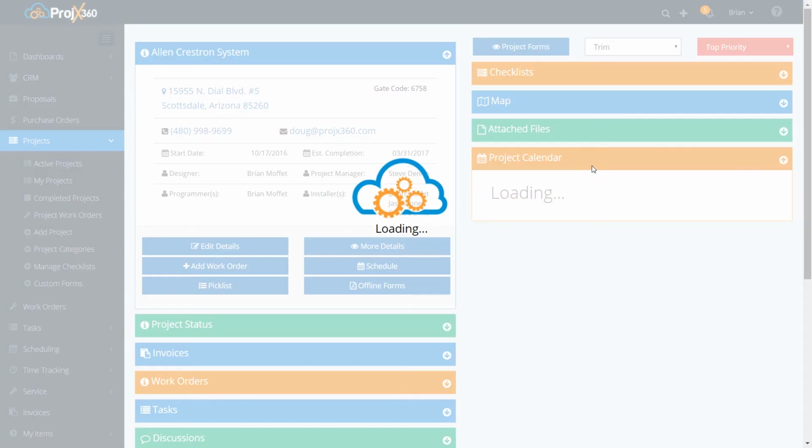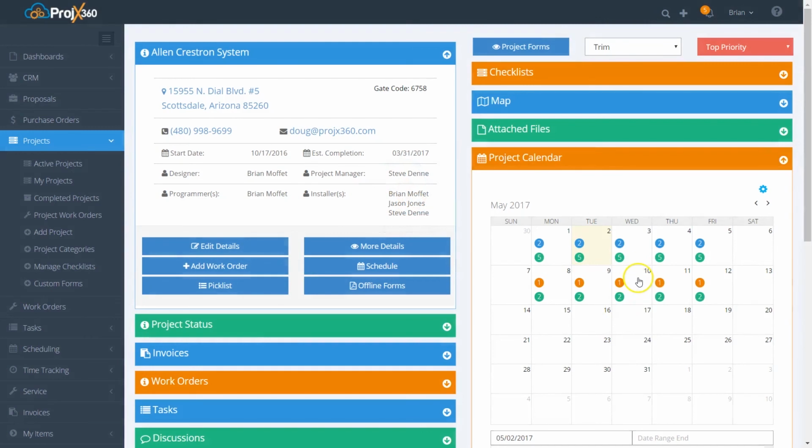You can see the schedule for this particular project right here. So this is a little peek view of the project calendar for just this project, and we'll get into scheduling in a different video.